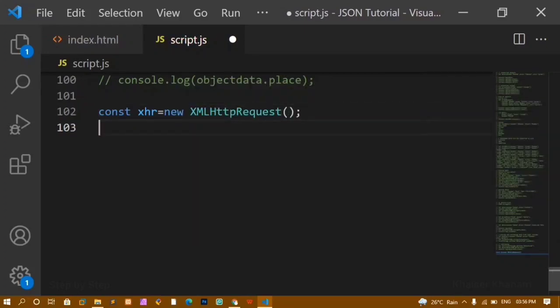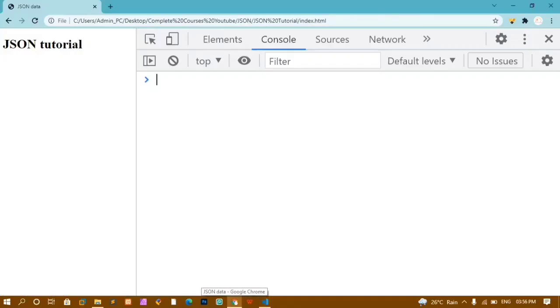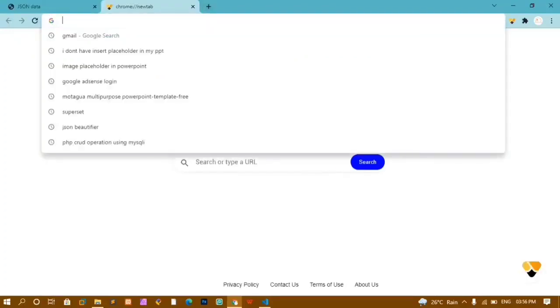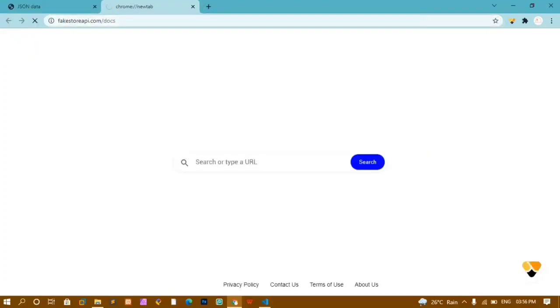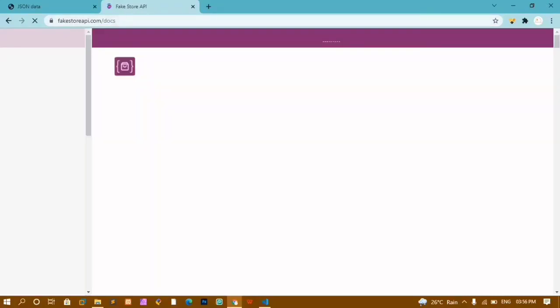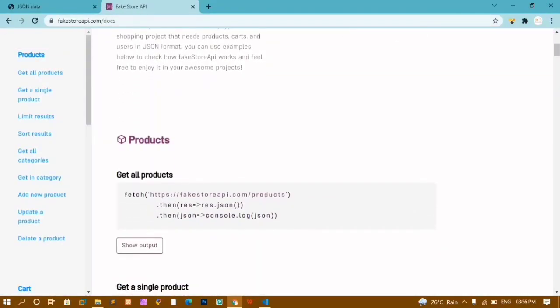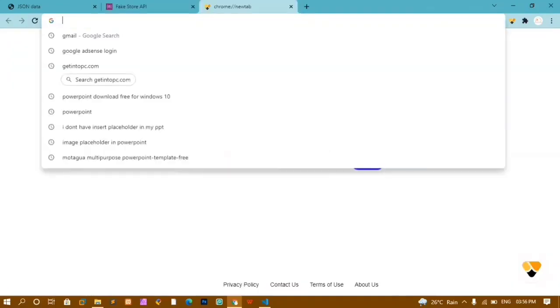Now below this I'm going to open my JSON file. For that, you can either use an API link, or whatever API data you have, you can copy and paste. I'll open fakestoreapi.com, and inside the documents I'll have that link. I'll copy this entire link, and here I'm going to paste it.